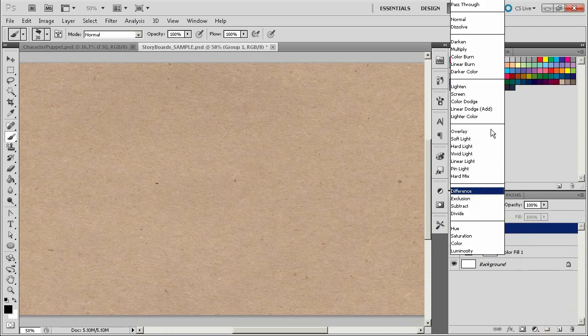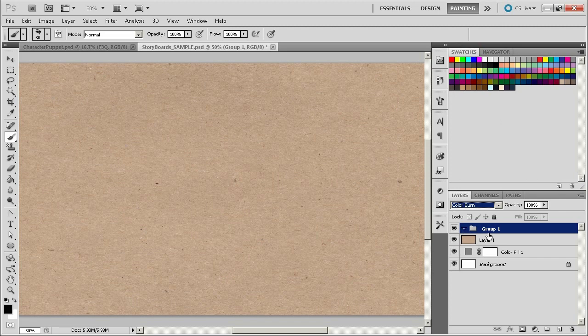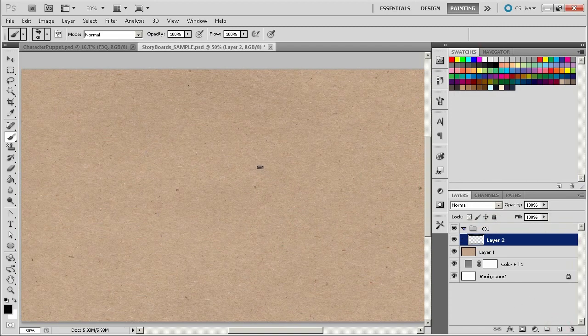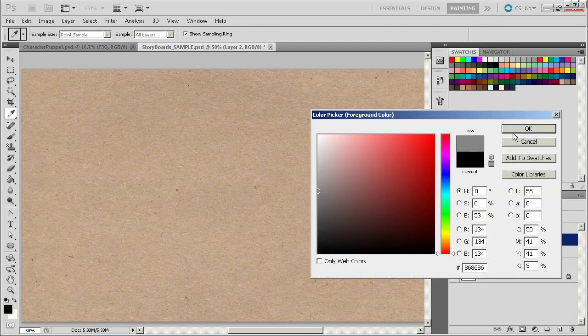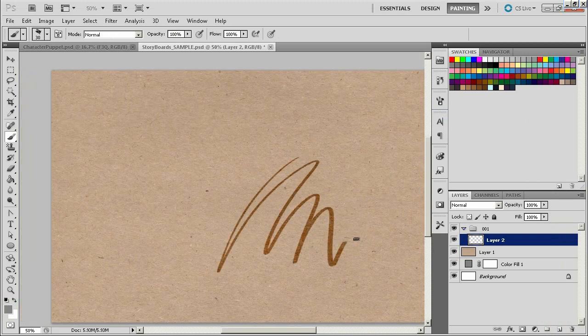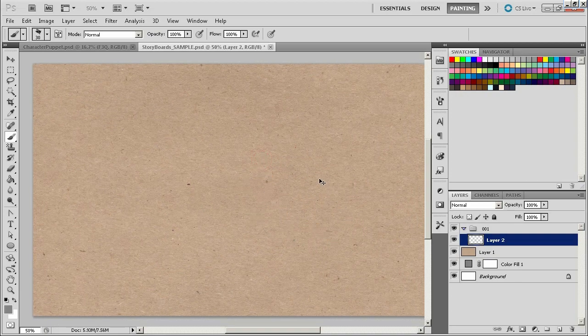So I create a new group. I create a color burn on that group right here, and I call this 001, and this is my starting frame. And then I put a new layer in there and I select a gray. I actually don't use a black, I select a gray and I start drawing. And so you get this interesting orangey color that the paper sort of shows through on. And if you actually set your flow lower and your opacity lower, you can start creating shading and just a different look. And sometimes it can be pretty awesome.